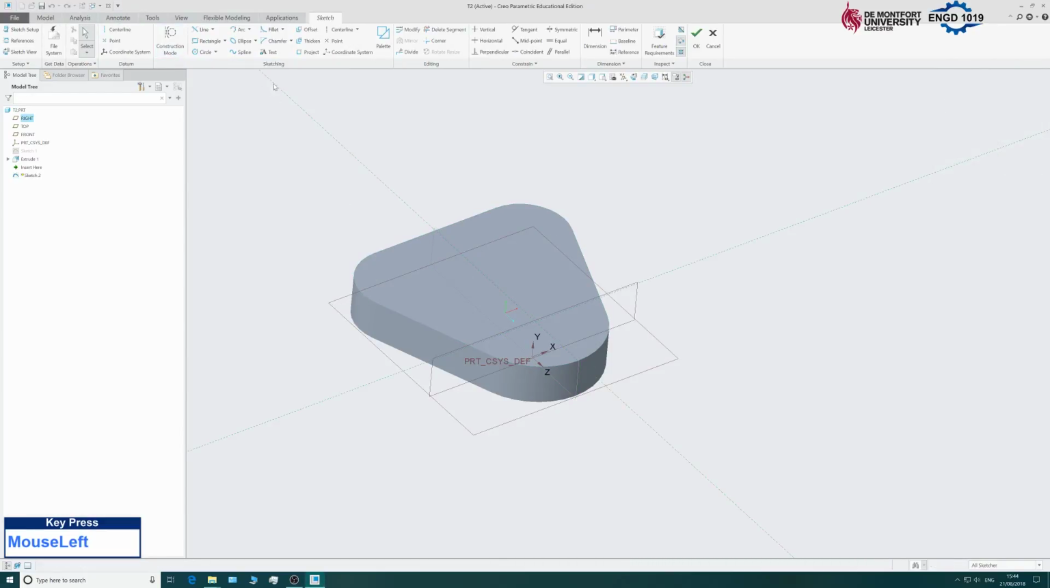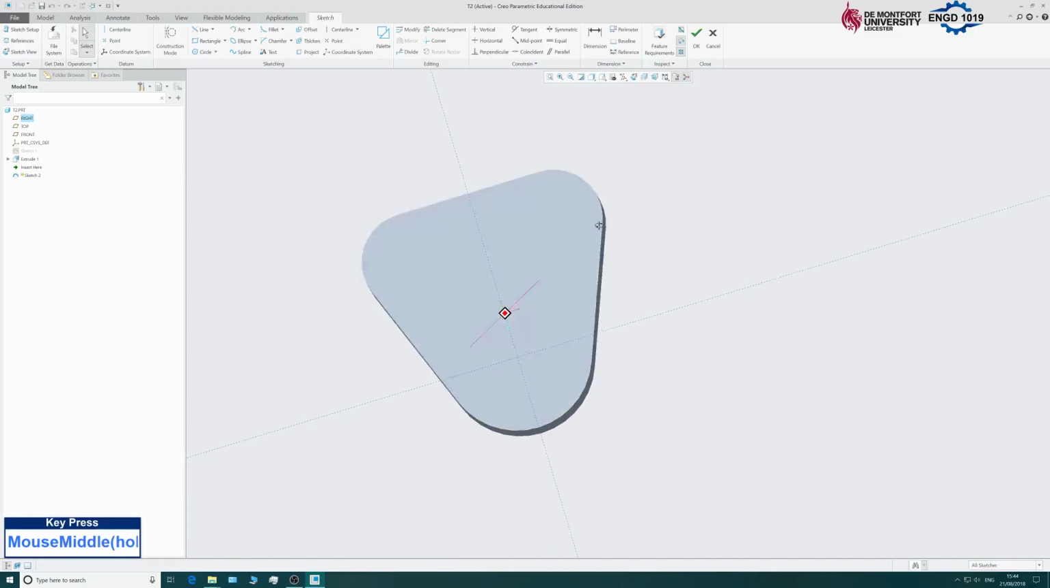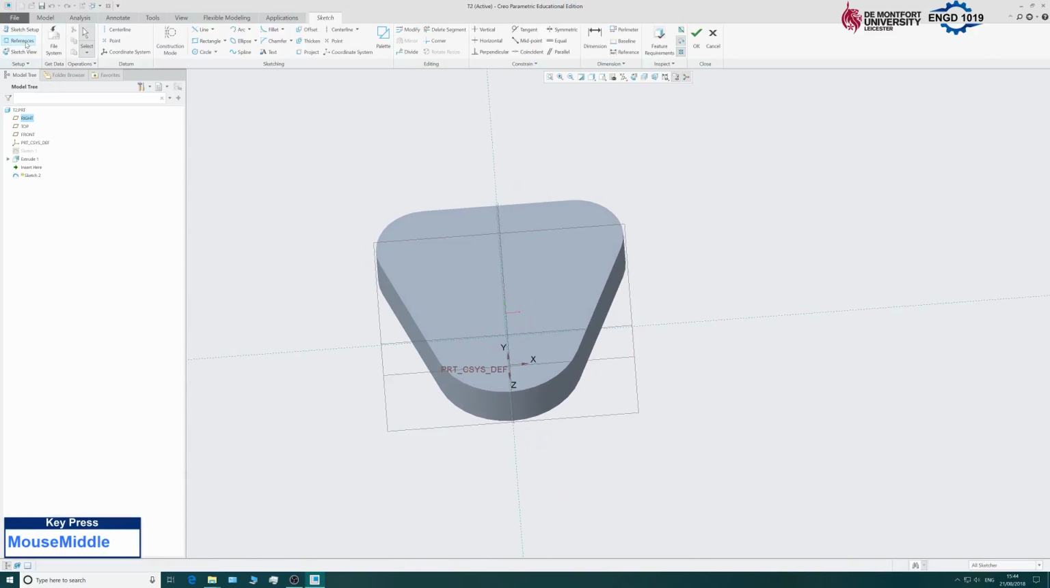And then what I'm actually going to do is add a couple more references. So if I go to the reference tool here, this outer circle is really useful. Obviously it extends and it matches the diameter of this, so that can be useful to attach to. So you can see we've got a full circle there, and this edge here is going to be useful as well for dimensioning this support.